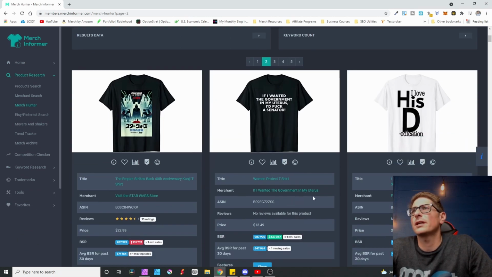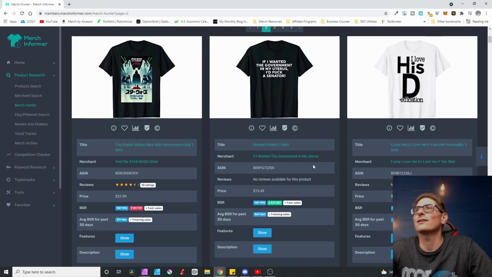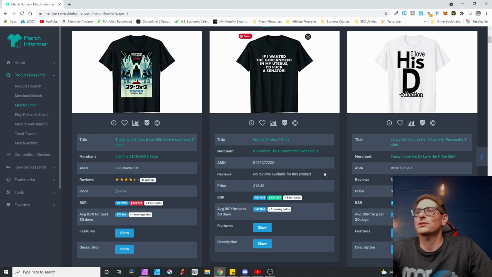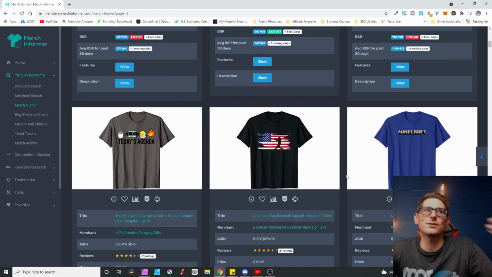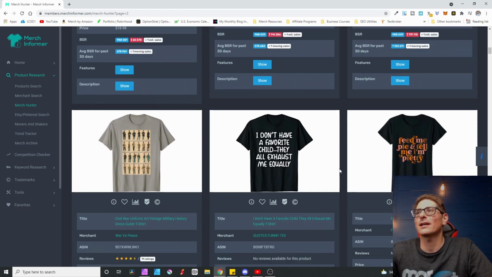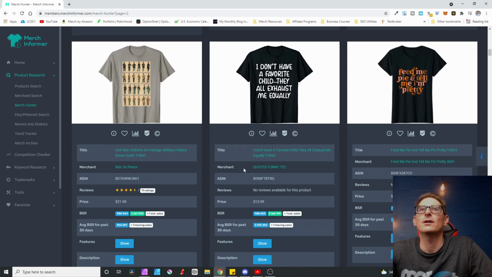All right, scrolling down here again, look at this. If I wanted the government in my uterus, blank, a senator. Obviously I didn't read the shirt before I started reading it on camera. However, white text, black shirt, right? It's the message that's important. It's not the design. And depending on what you're creating, that might be true for what you're creating too.